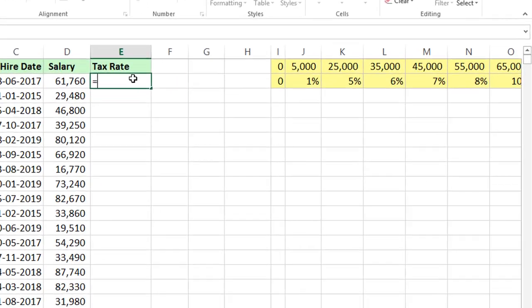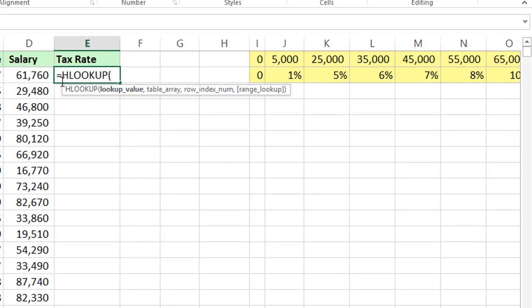Equals HLOOKUP. First, the lookup value, 61,760, but there is no 61,760 in this table. Same as before, it takes the approximate match, the nearest value. If the salary is 0, we'll get 0% tax. If it is 5,000, 1%, 25,000, 5%. But there are no exact values. In that scenario, if it is less than 5,000, 0. If it is less than 25,000, 1% tax. Less than 35,000, 5% tax. 61,760 means less than 65,000, so we'll get 8% tax.